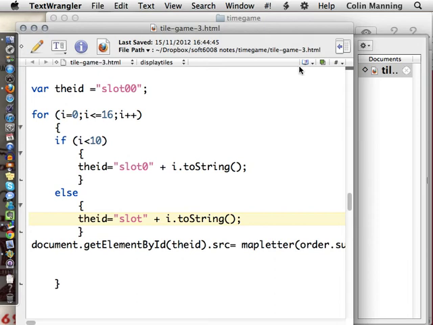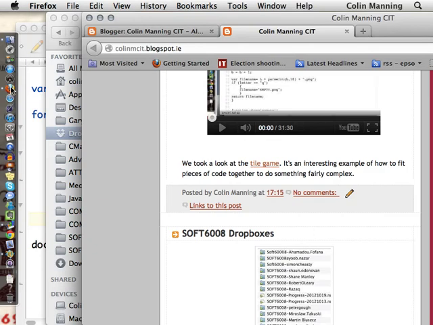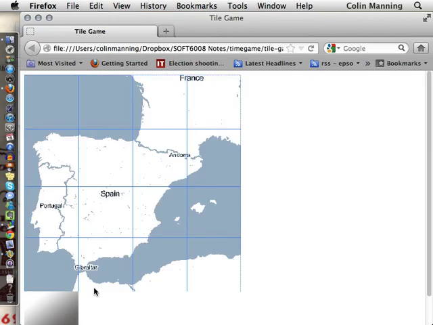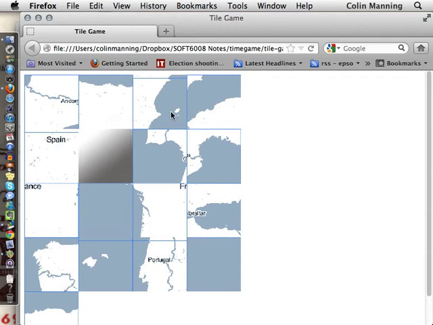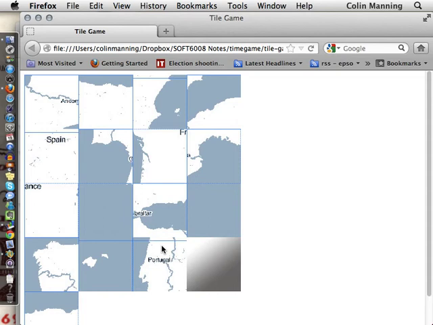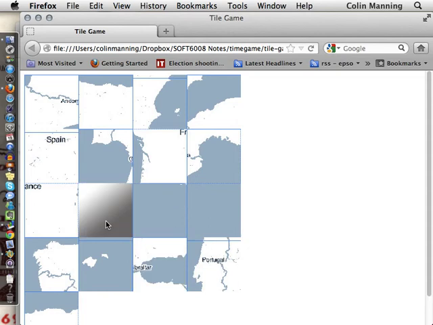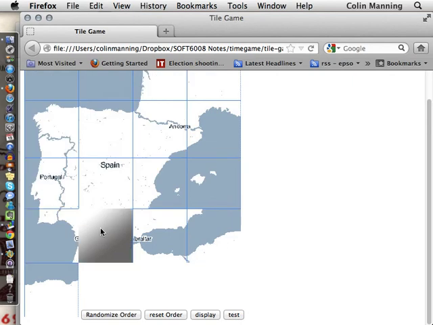We had been looking at this game the last day where you have the tiles and you move the tiles around. So this here represents the empty tile, the empty slot, and you can move things around. Basically you click on something adjacent to the empty slot and you can move it around, and eventually, if you're lucky, you get to finish it, and yay.